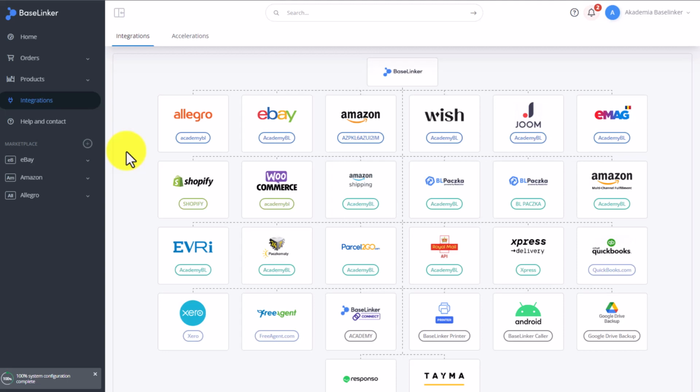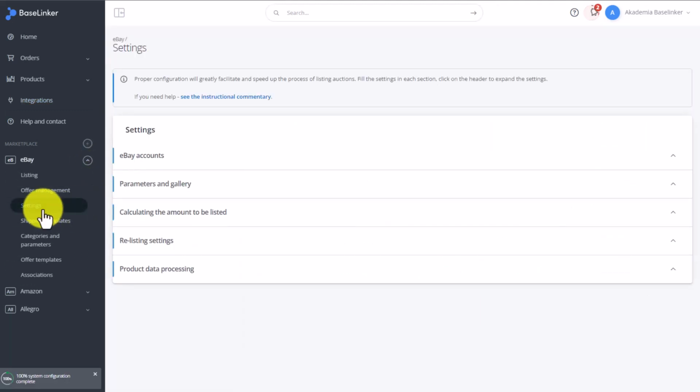Once we add an Amazon or eBay account to our Baselinker account, we can go into the settings of these marketplace accounts. They will be located on the left-hand side of our panel labeled eBay and Amazon. Let's start with eBay. When selecting eBay, let's go into Settings first. In Settings, we will find a few tabs.